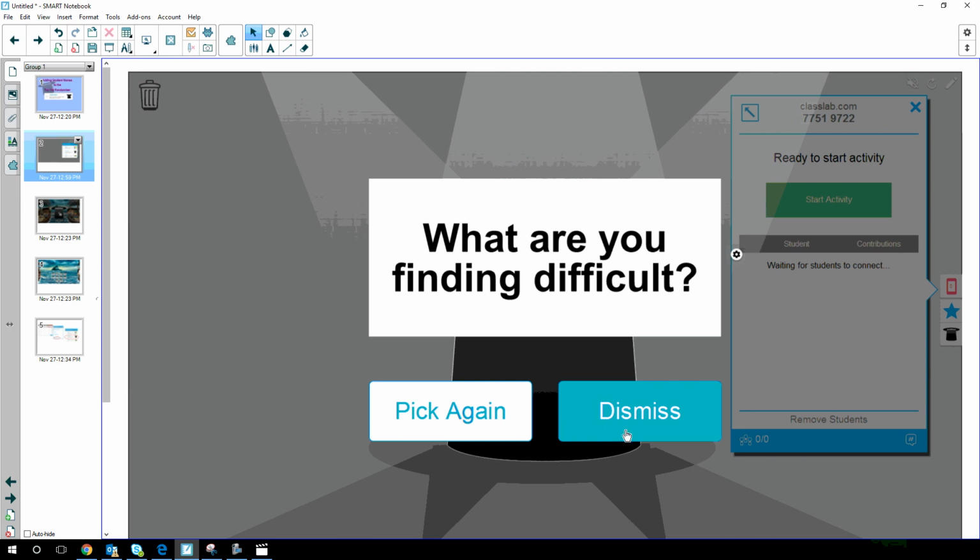Again, what other things could you do? You could do vocabulary words, equations, formulas, verbs and adjectives, historical figures, historical events. Lots of different things can be done in the randomizer.